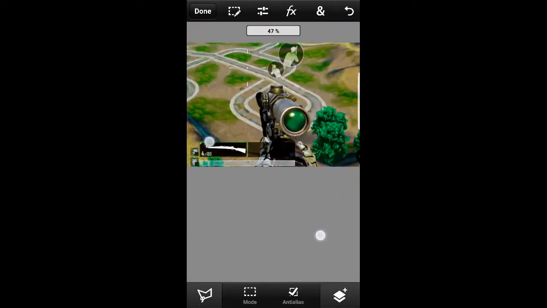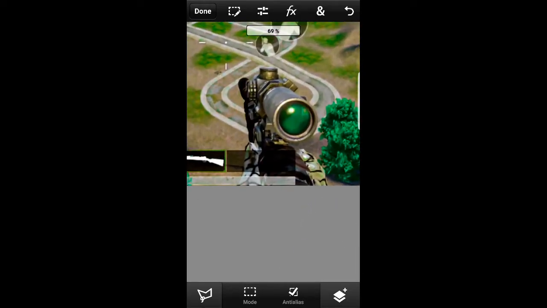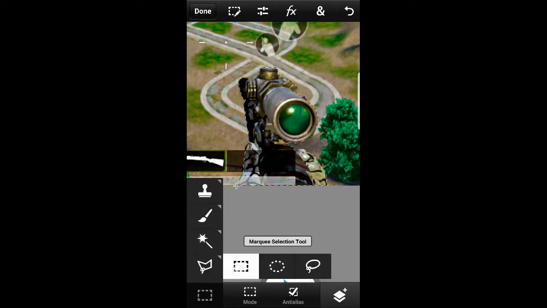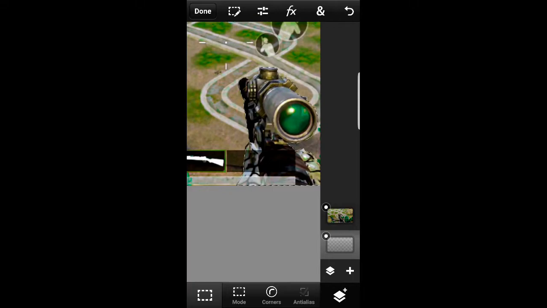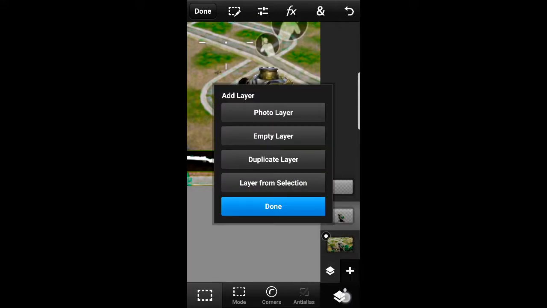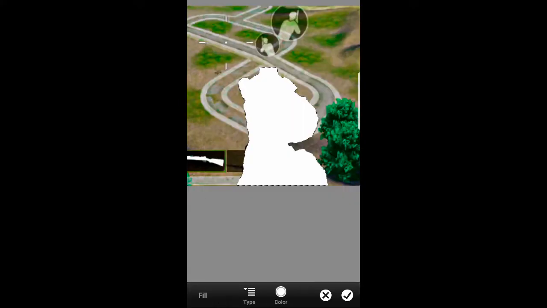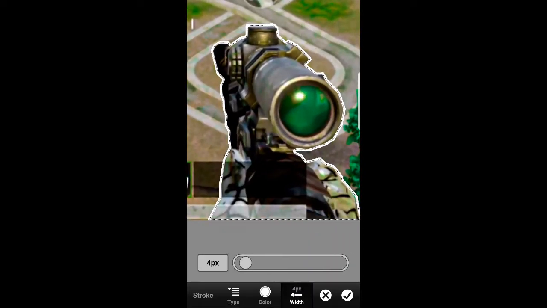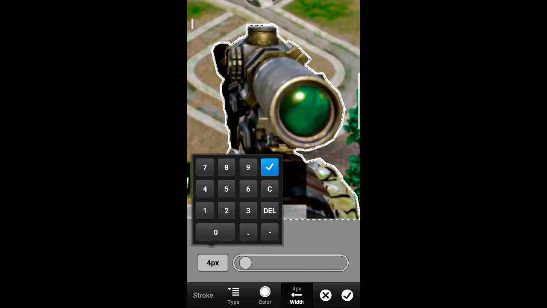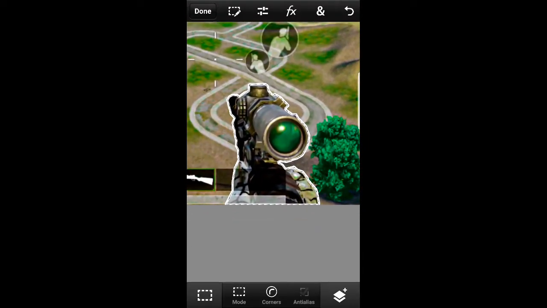After making this, you have to show pointer in this circle, and then select pixel into the Car98K icon, and then hide the pointer, and then make this empty layer, and then make it layer from selection, and then go to this empty layer and then fill and stroke, and then make it a stroke, and then increase the stroke. I will give it 6. It looks perfect to me.